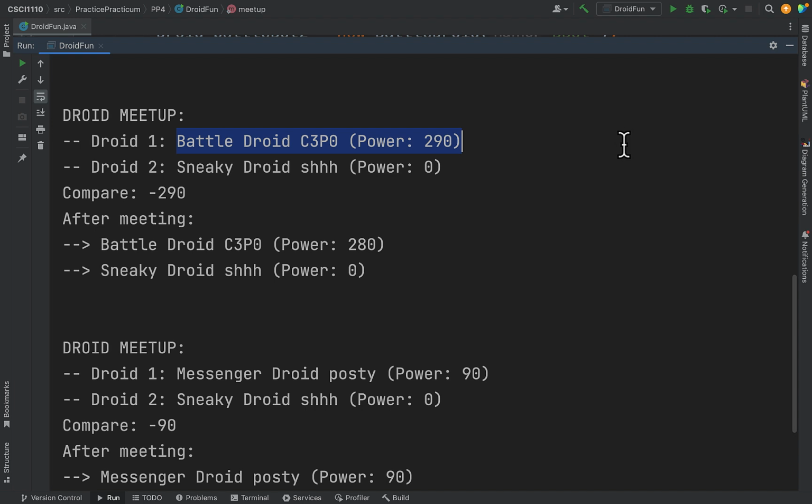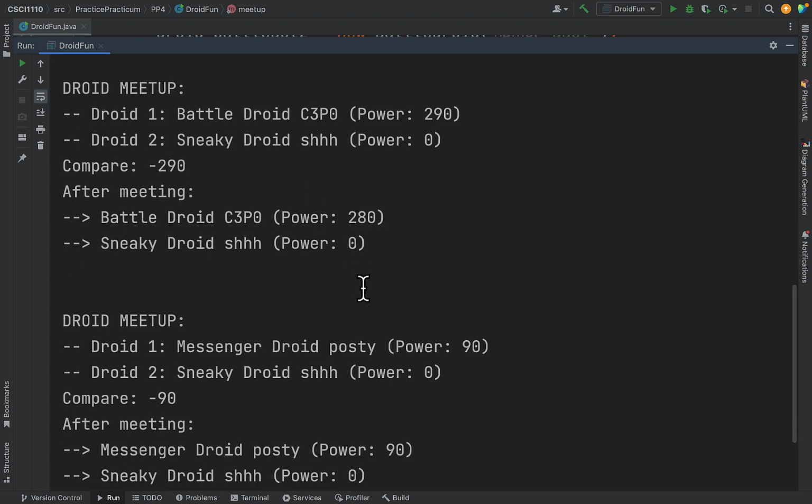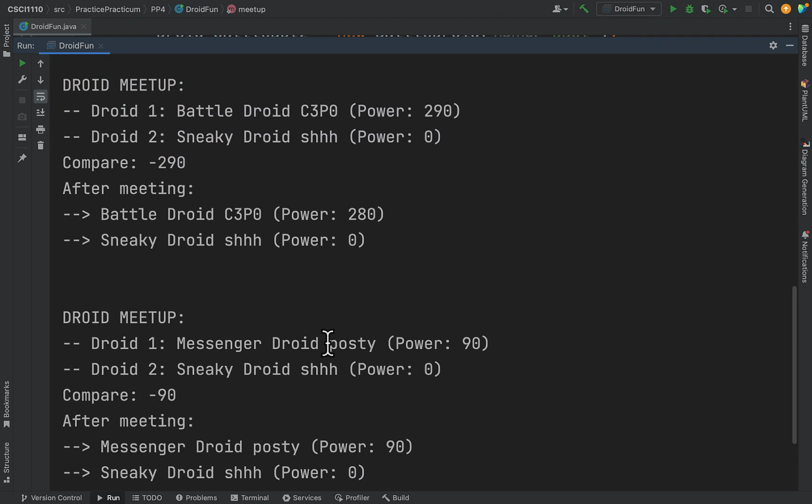Then we have a droid meetup, C3PO at 290 against a sneaky droid, which we know actually has power level 999, but it doesn't tell us what its power level is. It never does. But we see when it tries to do that comparison, it lists the difference as negative 290. That's not really true, but that's how it plays out.